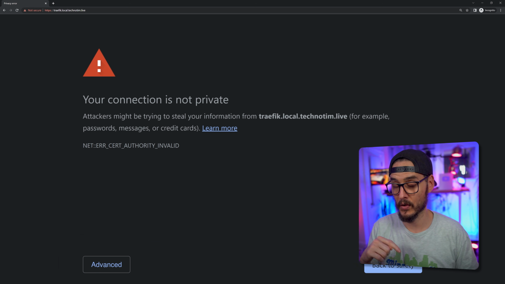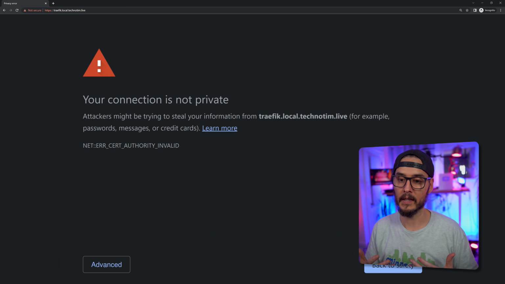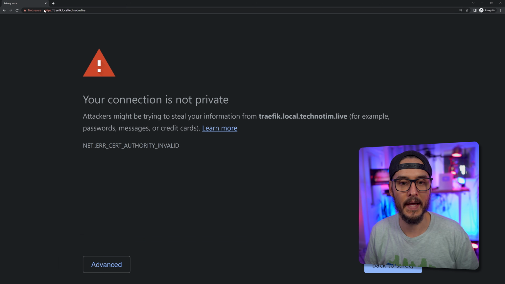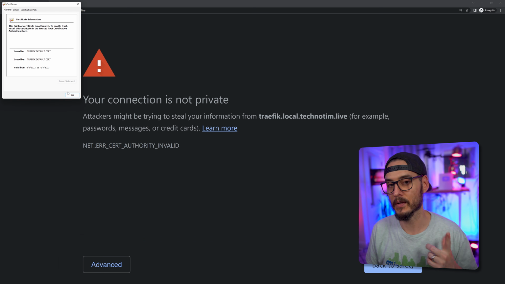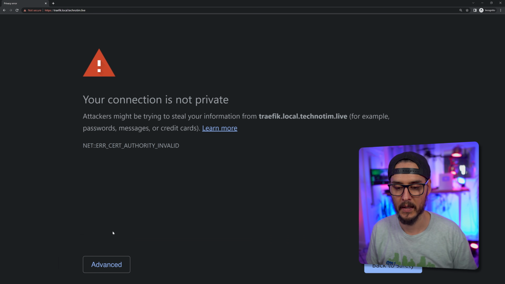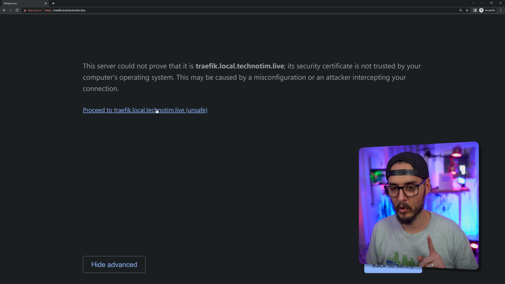Now, this is actually a good thing, at least right now. This is saying right now that, hey, Traefik is serving out this page over HTTPS. And if we look at our certificate right now, it's saying it's from Traefik. So good sign. Later on, we'll replace this with a Let's Encrypt certificate that is trusted. But for now, this is a good sign. So let's say advanced, and then we'll proceed.